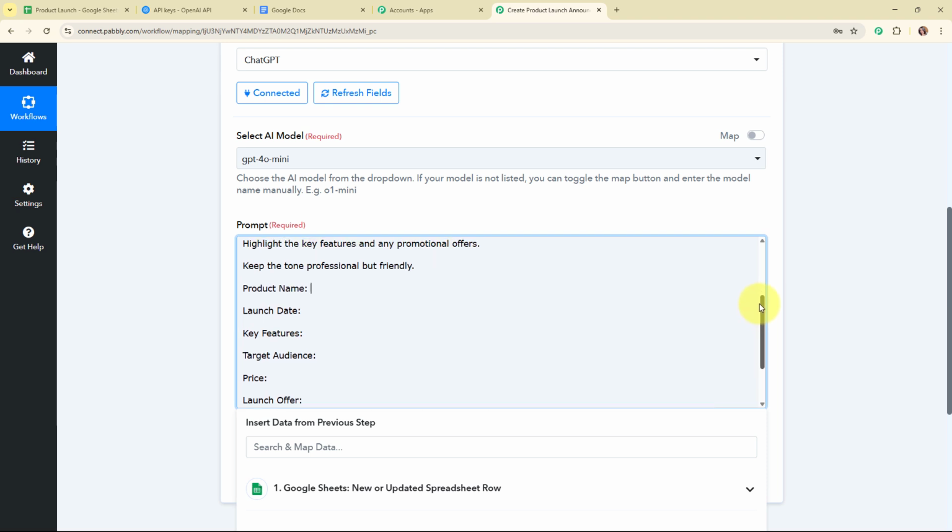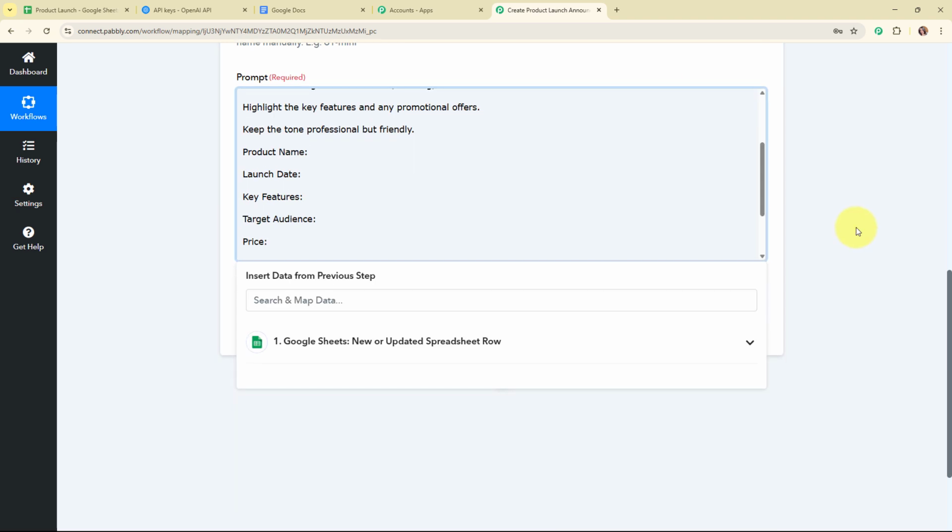Alright, so now instead of entering these details manually, here I'm going to map the data. Mapping data means insert data from previous step. That means here I'm going to map the data from the response that I received in my trigger step or my previous action steps. Mapping makes the text dynamic so that whenever you receive new details through our Google Sheets, then automatically and instantly these previously existing details will be updated with the new one.